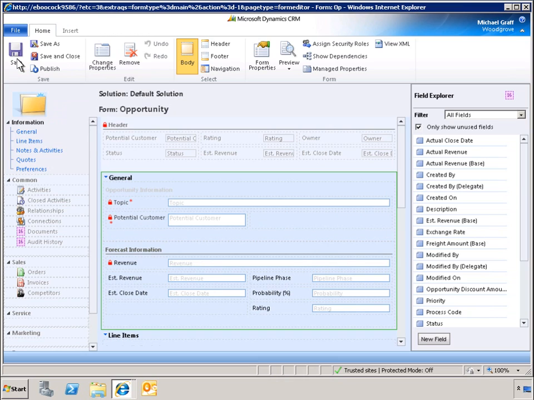As we've seen in this demo, the Office Fluent UI offers users of Microsoft Dynamics CRM 2011 new ways to optimize their personal experience and puts the power of productivity in the user's hands.